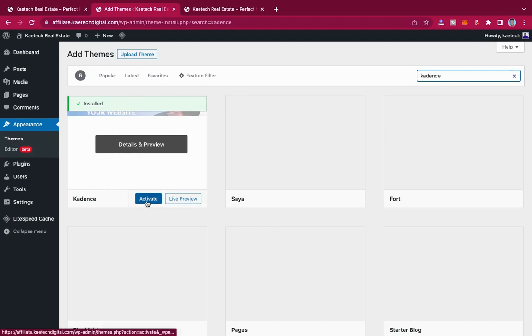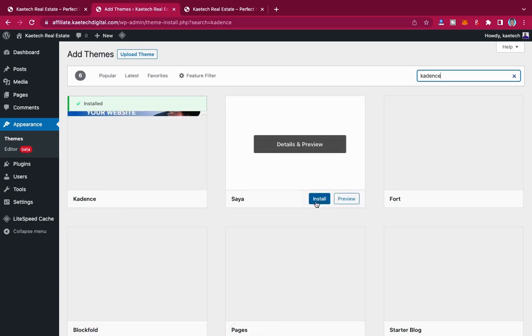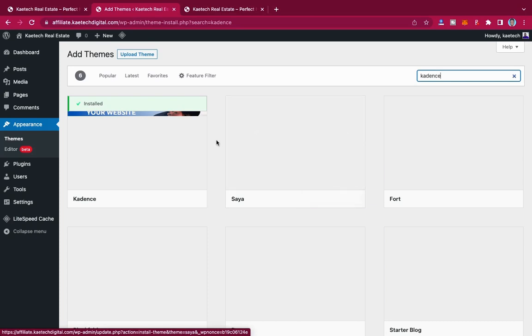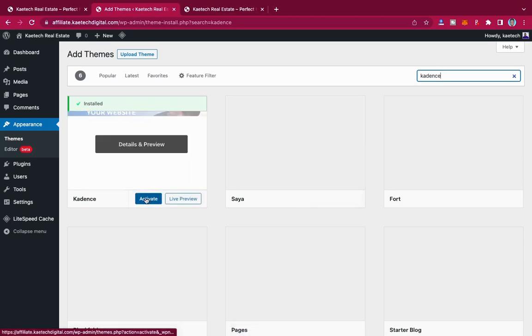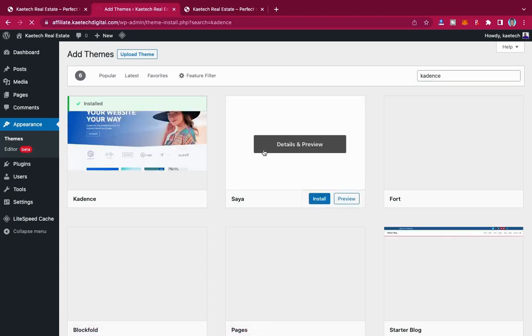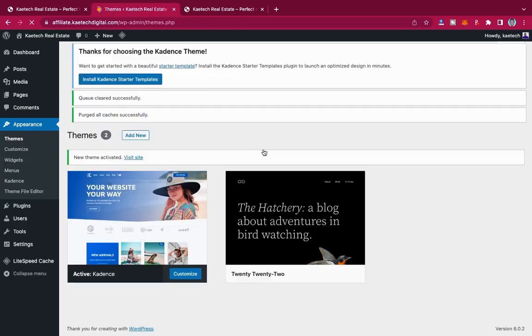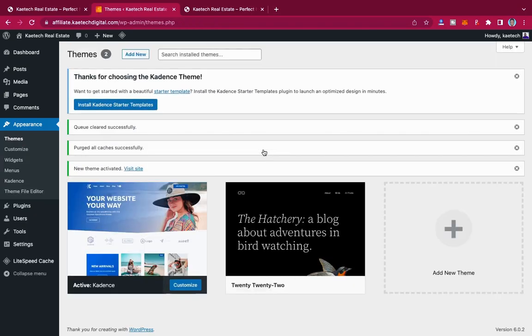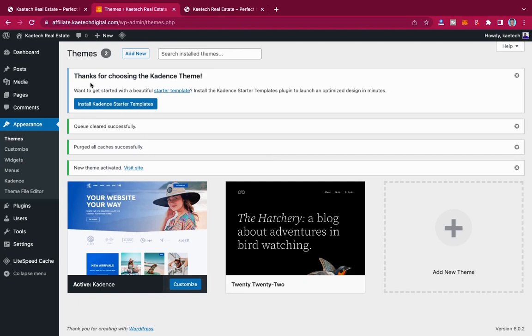Just click on install now, and it's going to be installed like this. After installing, you click on activate to activate the theme for you. Now when the theme is activated, you're going to see a message, thanks for choosing the Cadence theme, and they will tell you to install the Cadence starter template.